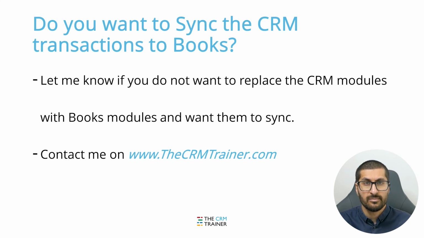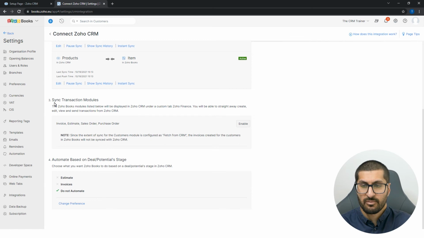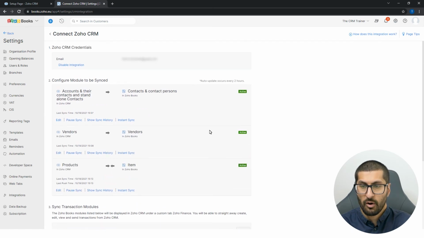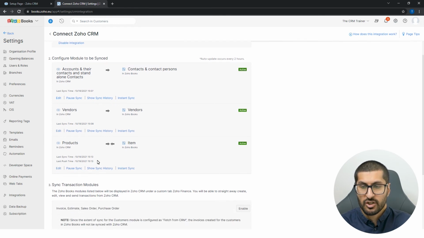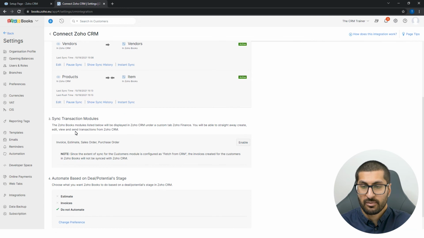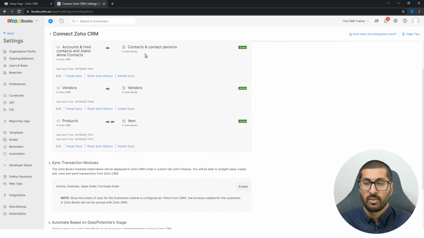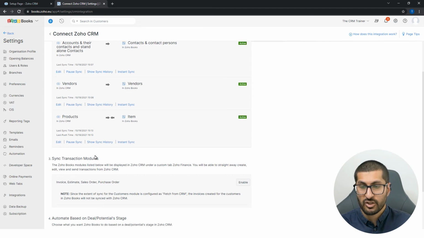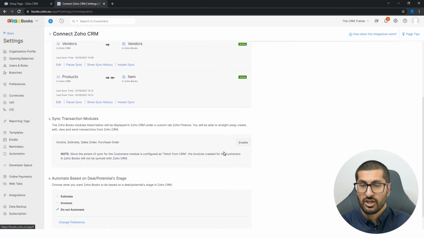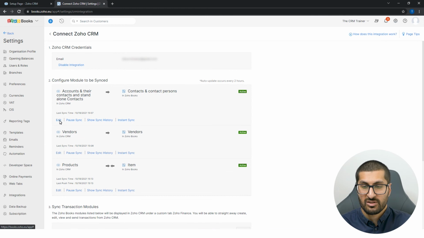added to your system. Now, you see that I'm using the standard sync transaction modules. I'm using one-way sync. If you changed it to a two-way sync, then we could enable the sync transaction modules. The reason why I'm using one-way sync is to prevent people from Zoho Books changing account details. But for now, I'll just quickly change this to two-way sync just so that you can see the Books transaction modules in the CRM system.